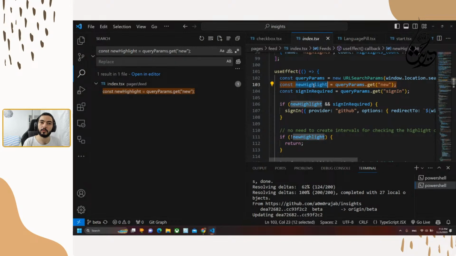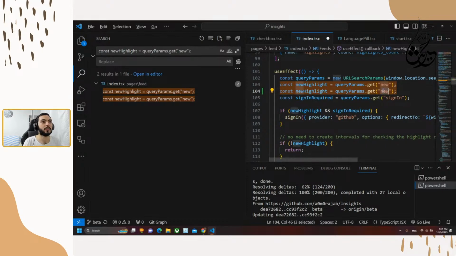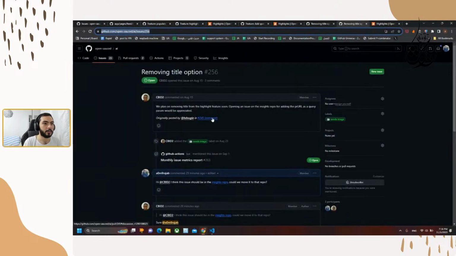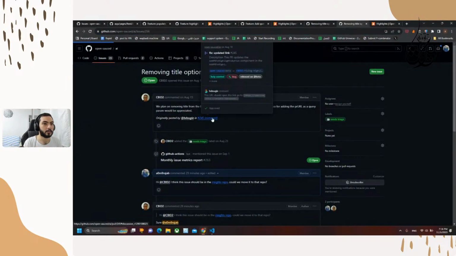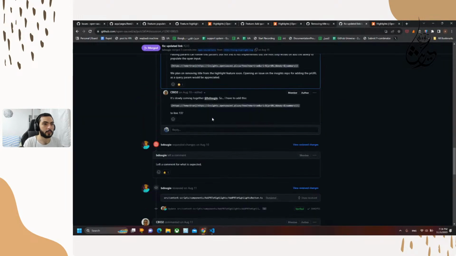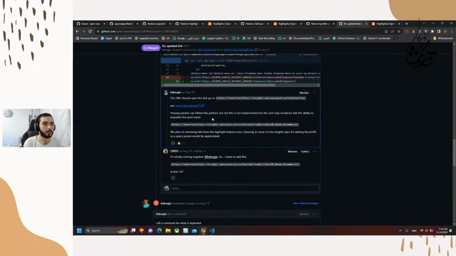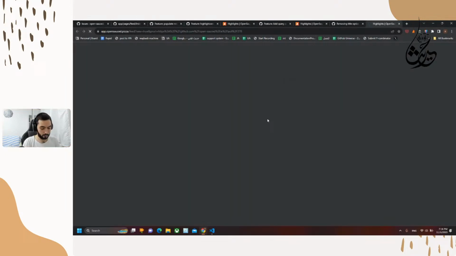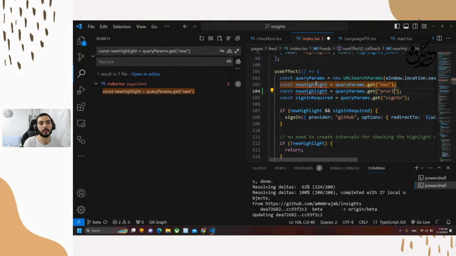So here we are checking if that highlight is new, and if that's a new highlight and signer required, it will be signed, and we'll have the new highlight. Get from new, and you need to get the PR URL, which is written as removing title. Here we have it as PRURL in small letters, and here we get back to this one, we add PRURL.